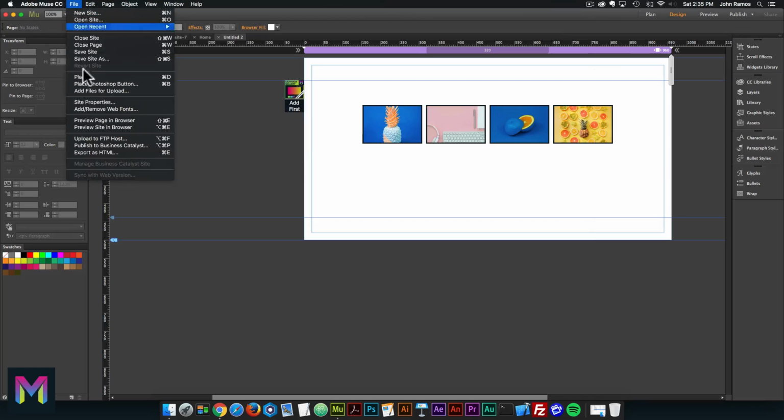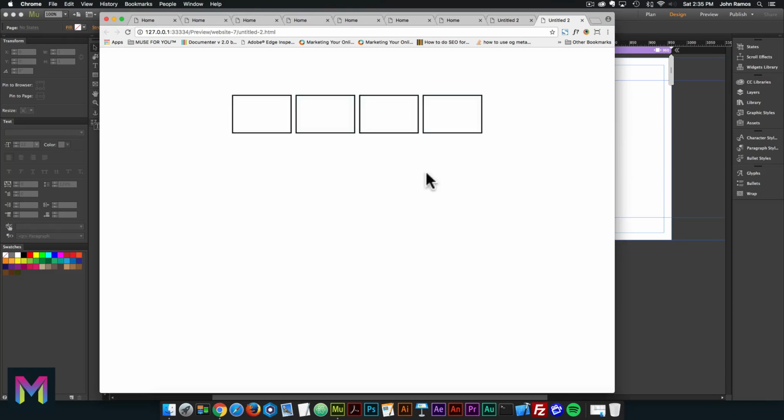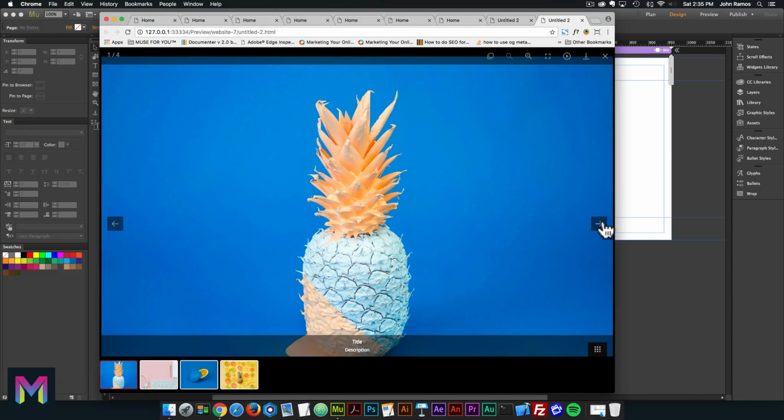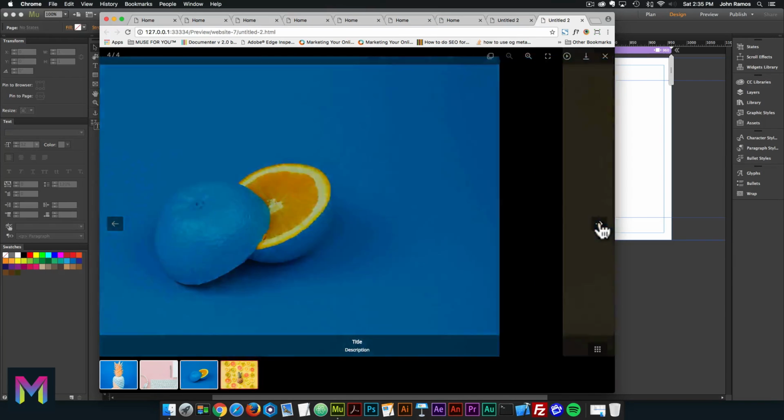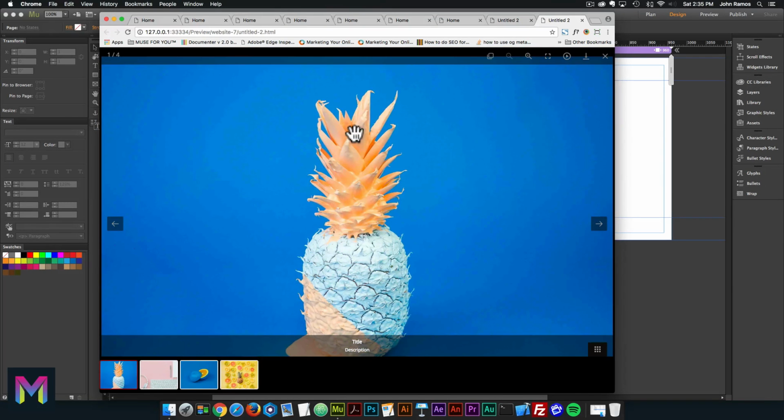Okay, so I'll go to File, Preview Page in Browser, and perfect. So there we have it. All right, looks good. And all the updates I went over apply to the thumbnail widgets as well.